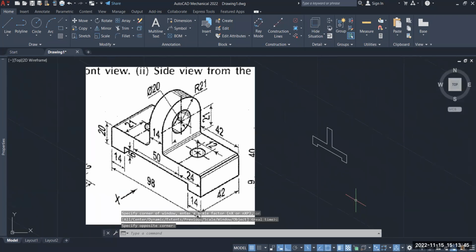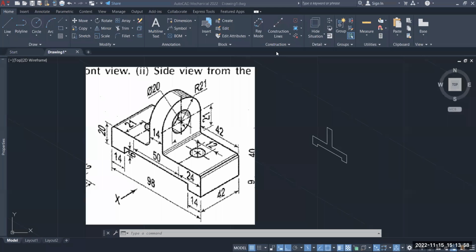Is this clear, sir? What I have created up to now? This side portion I have created. Is this clear? I hope it is clear. Right. Thank you for your response.